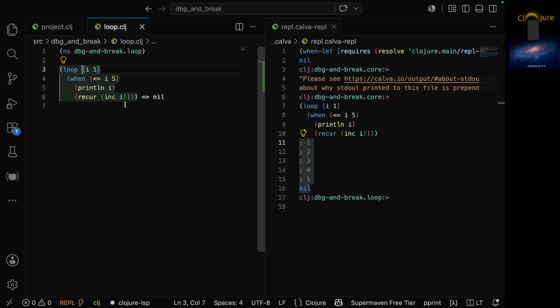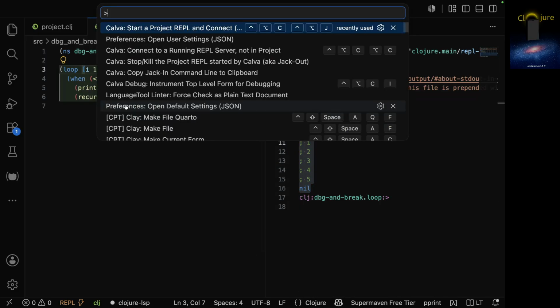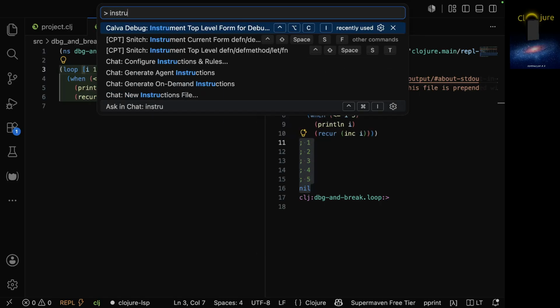Now I do Command Shift P, or Control Shift P on some other computers, or Alt Shift P, I'm not really sure what's used on other computers, I just use Mac. I think it's Control Shift P on GNU Linux and Windows; sorry, I've almost never used Windows. So now we'll just use instrument top level form.